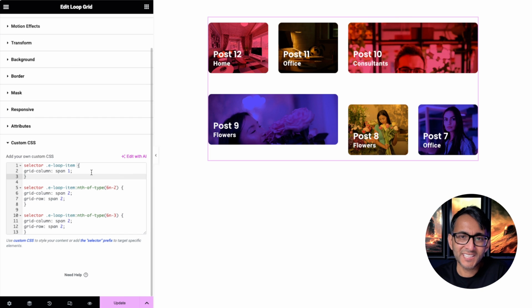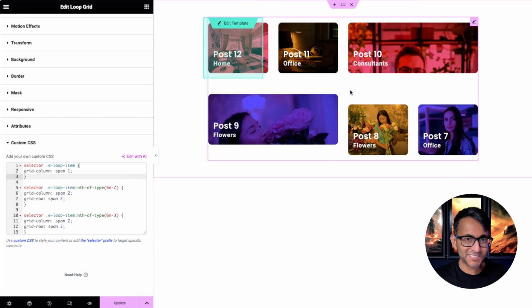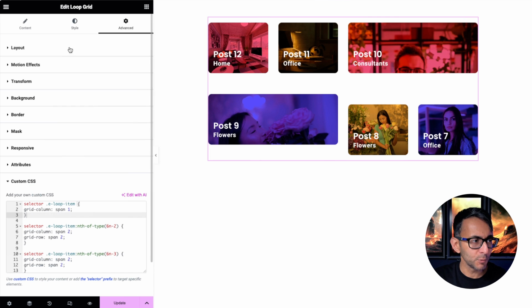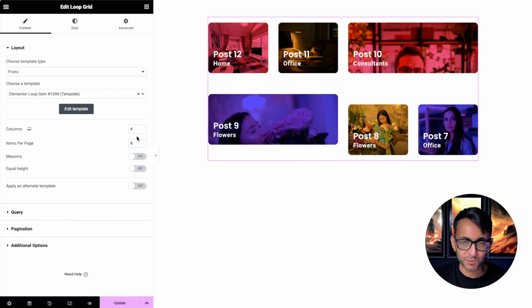Over here, it says selector e-loop-item. Now, if you want to give your grid a particular class name, do that, and then you would get rid of selector and put your class name. But right now, this is saying e-loop-item grid-column span 1. Okay, remember, our loop grid is 4 columns wide: 1, 2, 3, 4. You can see here, 1, 2, 3, 4.